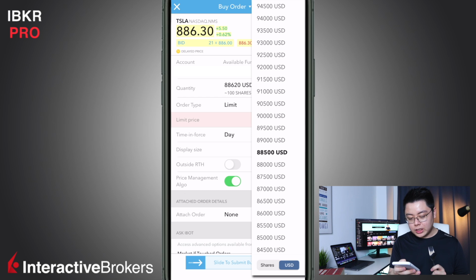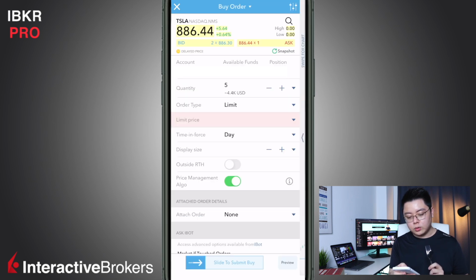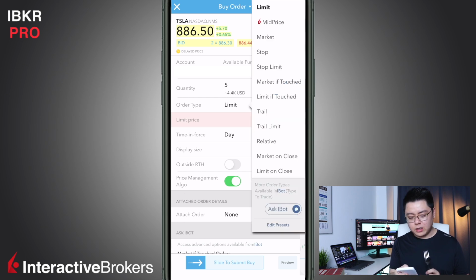So click onto the shares. Then you can click the 100 and just input how many stocks you want to buy. If I want to buy 5, just put in 5. Alright, so that will be around 4.4k US dollars. You do the math. Right, so order type, very important.